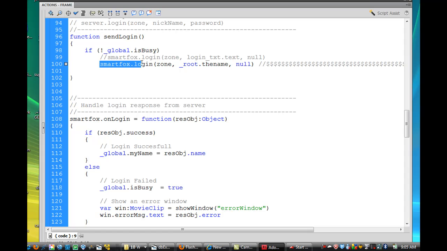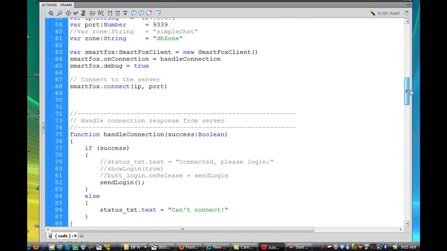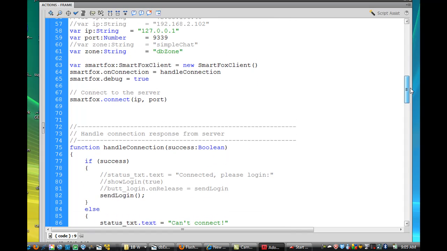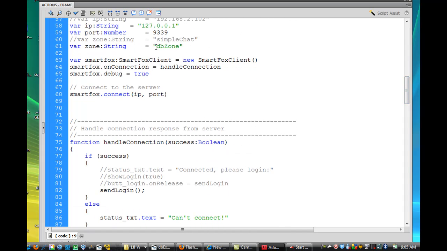What I did was smartfox.login, instead of sending the login text that you filled in, your username in the text box when you hit connect, I passed it a variable from the Flash file. And like I said, that's part of another movie. So this modification is unnecessary if you're just doing this tutorial. Okay. So the only thing you'll have to make sure of is that you can connect with your IP address, and that you change to database zone.